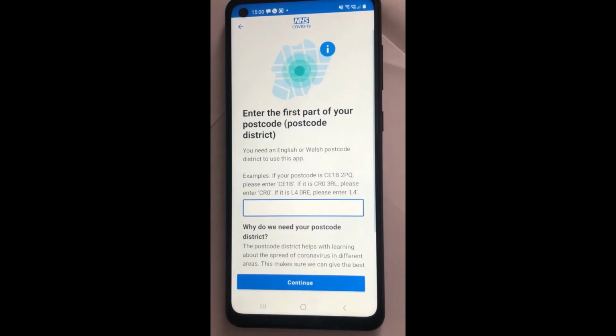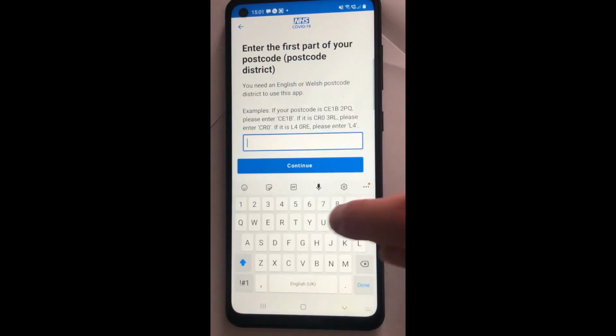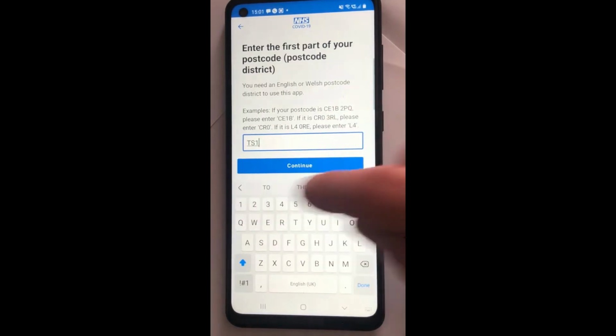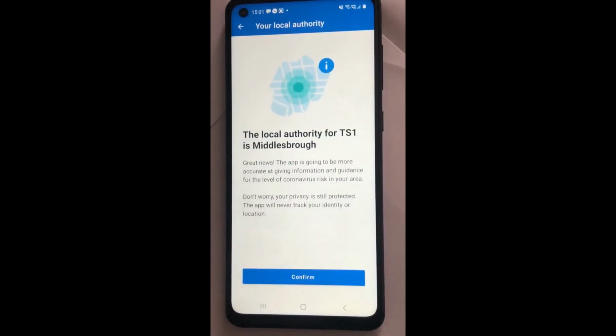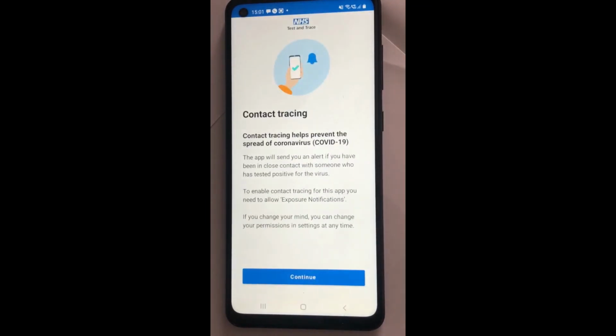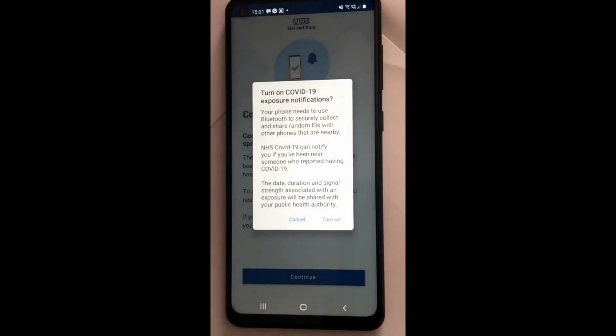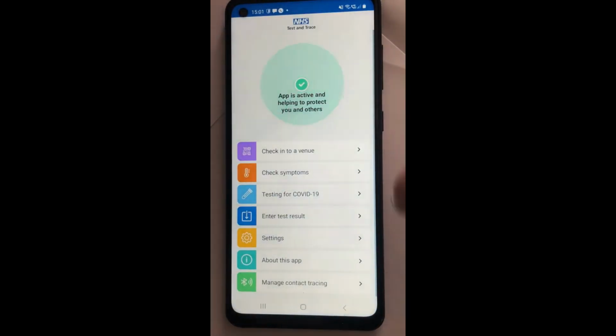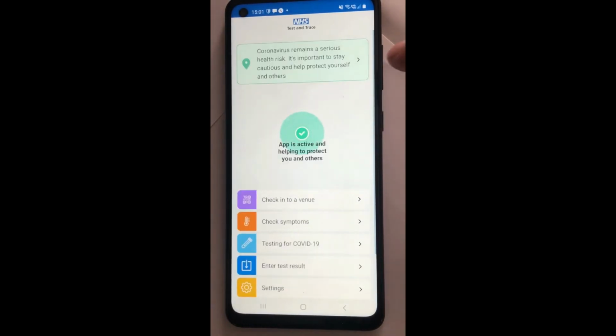So you just enter the postcode. If you just tap in the box, then your keyboard will pop up. So in this case we'll do TS1. Just tap continue, and it tells you who your local authority is, and you just tap confirm. And this is a bit about the contact tracing, so it uses your phone to identify anyone you've come into contact with, and if any of those have tested positive for COVID, you will be notified. So it just tells you a little bit on there. So once you've read it, just tap continue, and you can turn it on, and you'll see there once it's on, it's got a little green tick and it's active.